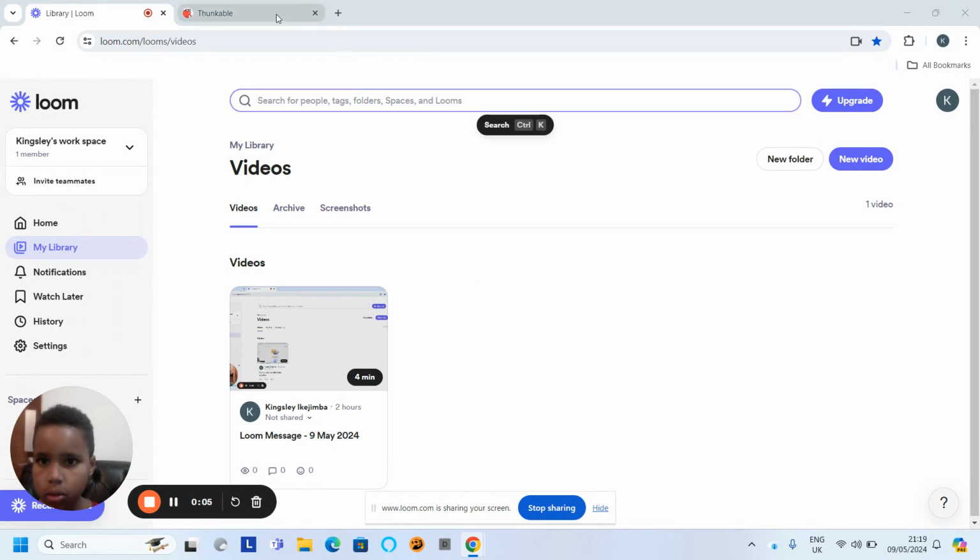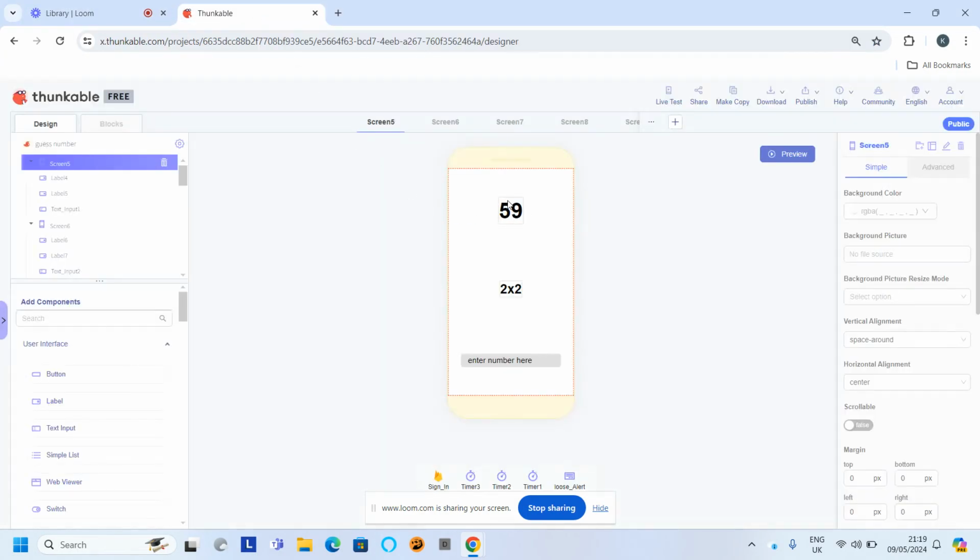Let me show you. First of all, I have a label here that represents the timer. Then I have this label that is the question that you have to answer, and you have to put the answer in this text input box.